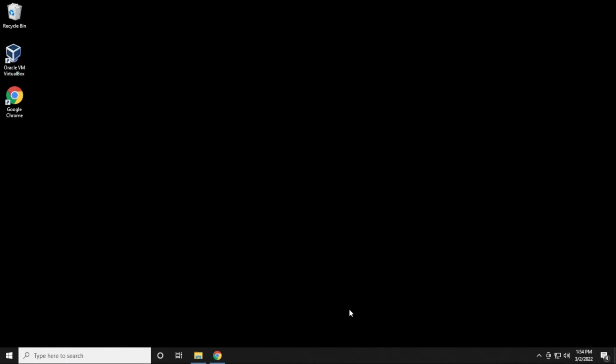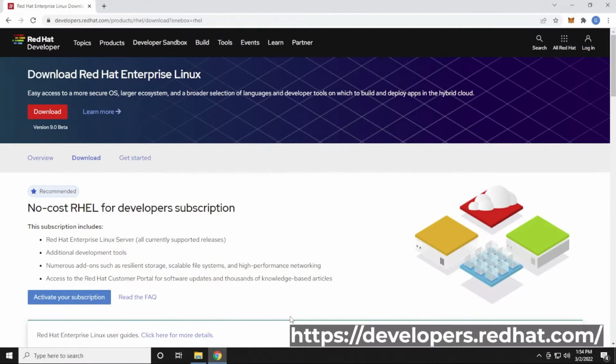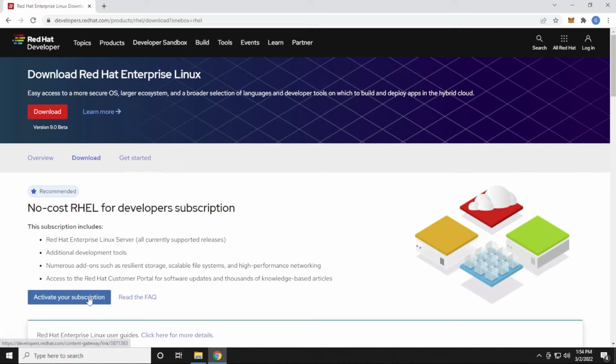All right, here we are at our Windows 10 desktop, and I'm going to open up my browser. The website that we're at right now is the developer website for Red Hat Linux. In order to download this for free, you have to sign up as a developer and you have to activate your subscription. So I'll quickly walk through those steps right now.